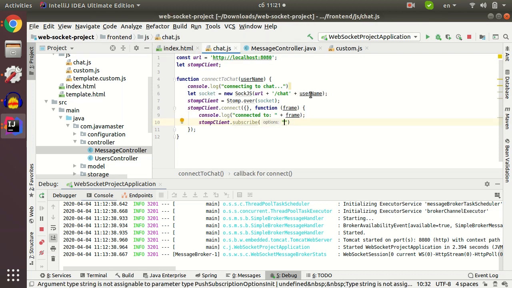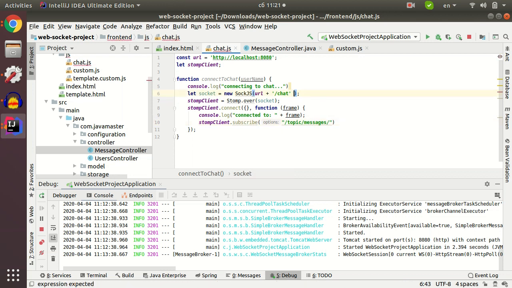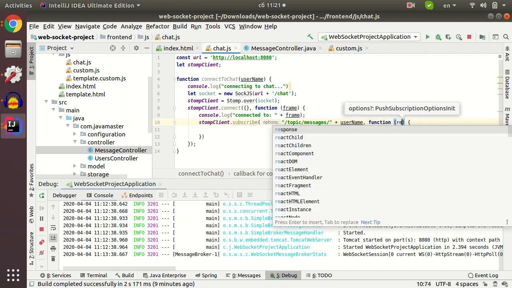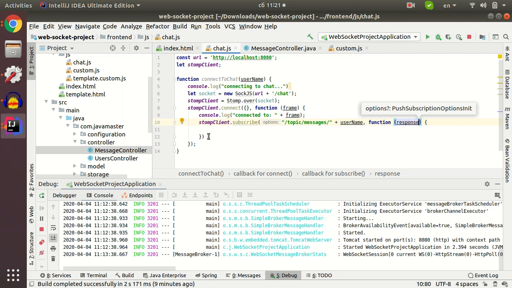Okay, and I made a mistake. We need those username on the topic of messages. Class username, and we have a function which would receive the response. And for now we just console log the response, okay?